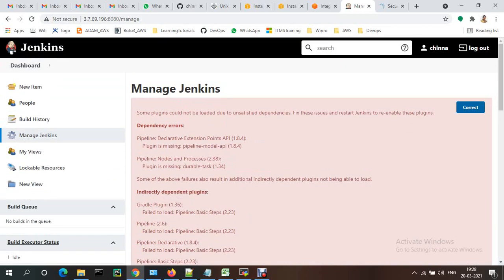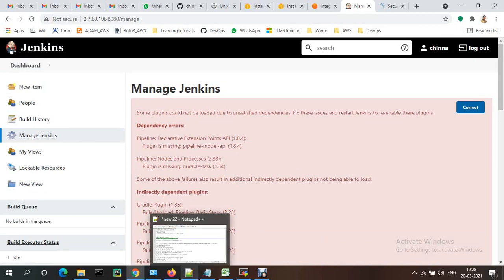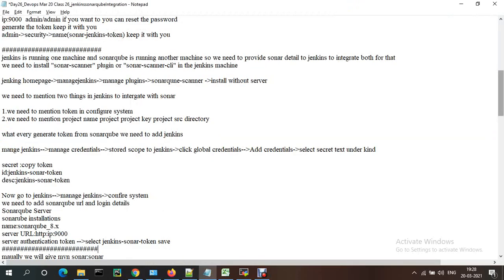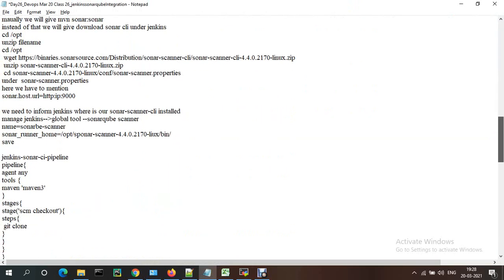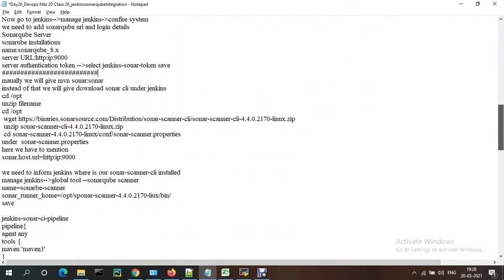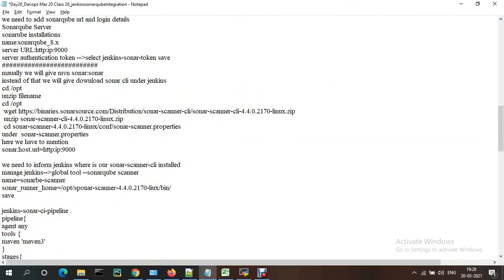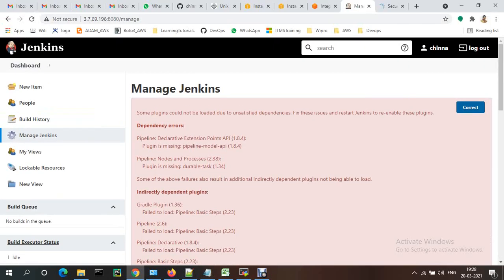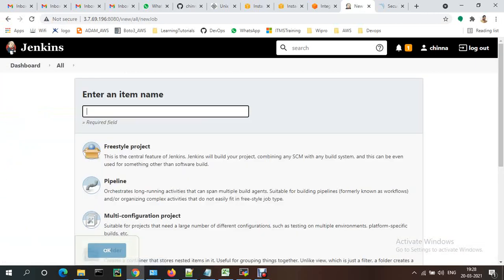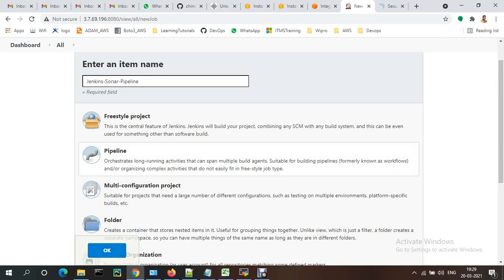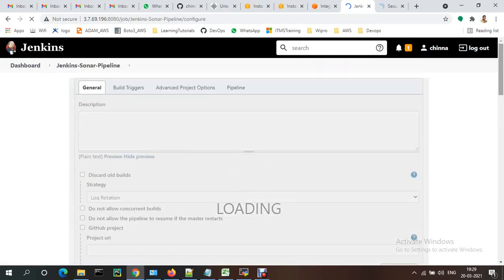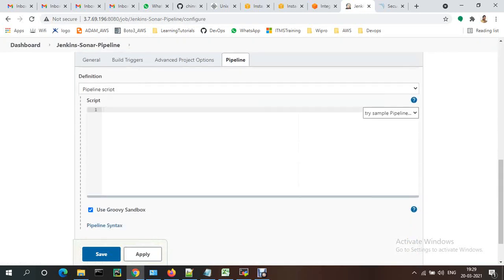Now let me try to create the job. Cross verifying Sonar scanner and up to bin. Okay, let me create a new job. I'm giving the name Jenkins sonar pipeline. I'm going with pipeline job, just selecting pipeline. So I'm directly going to pipeline.